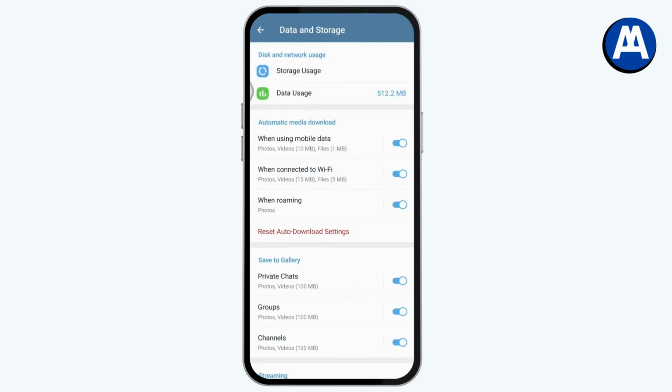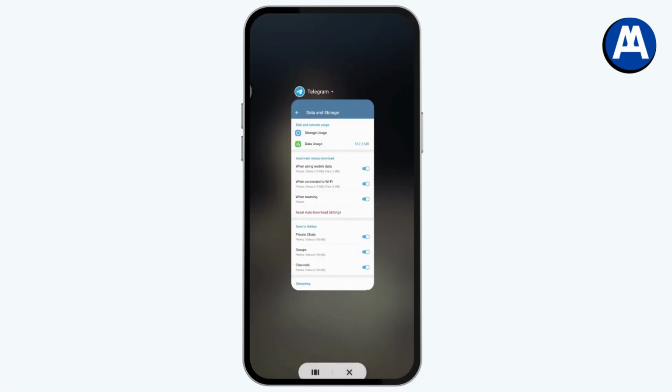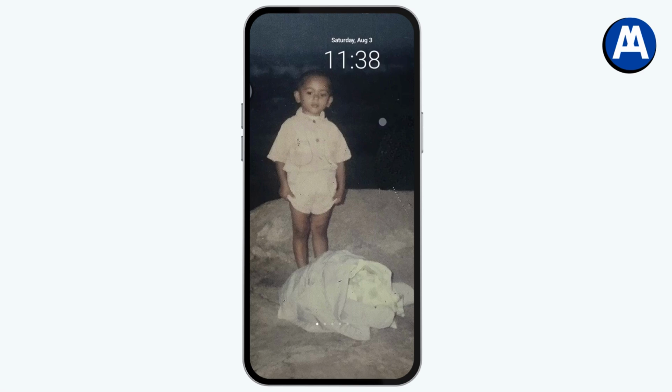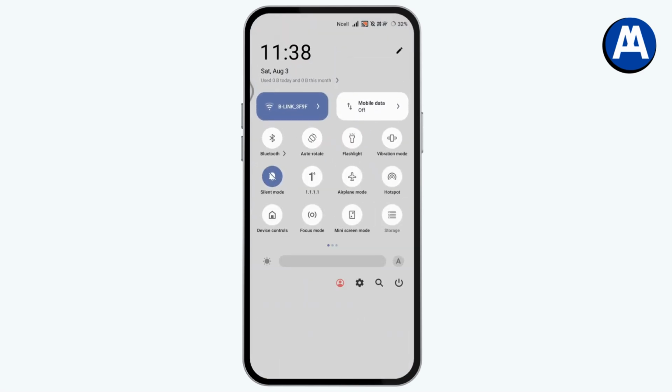Or you can go back and here you will have an option of automatic media download, right? And if you have toggled off any of these options, like if you have disabled any one of these, then simply enable it. And the next thing you need to do is you just need to go for your Wi-Fi or your mobile data. So if you're using your Wi-Fi, then switch to your mobile data, or if you're using your mobile data, then switch to Wi-Fi for a few minutes and then your problem might be resolved.